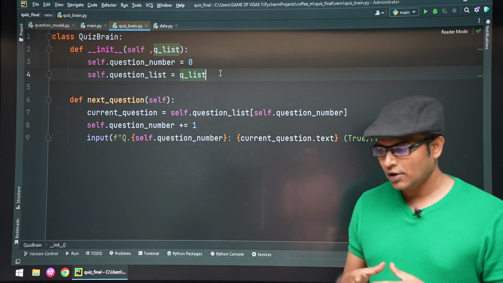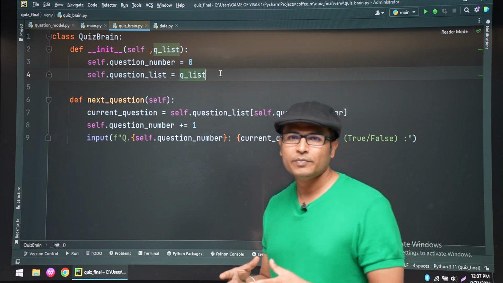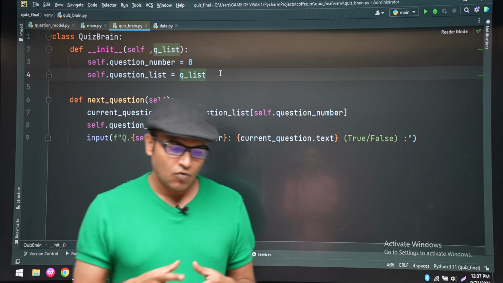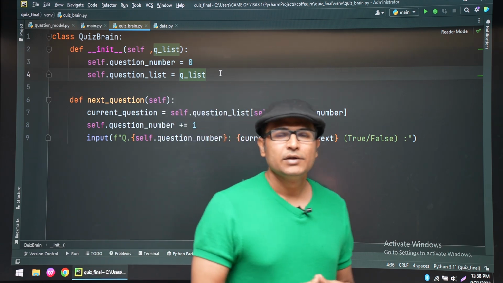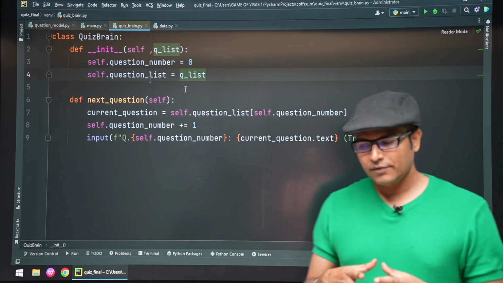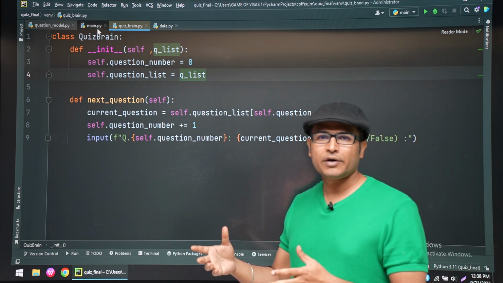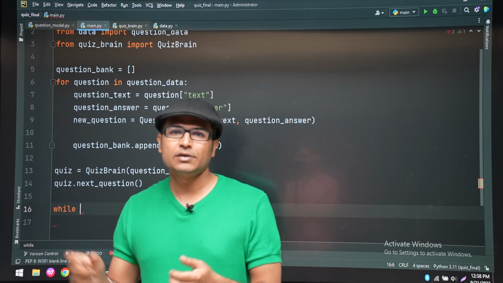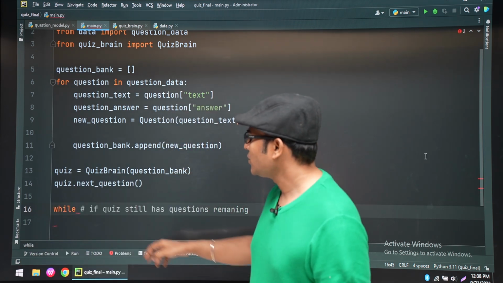By now you might have got this idea that we need to use a while loop. In the while loop, we have to print all the questions one after the other. But what should be the condition in the while loop? So there we have to say whether still questions are remaining or not. While still questions are remaining, we are going to see next question, right? So this is what we want.